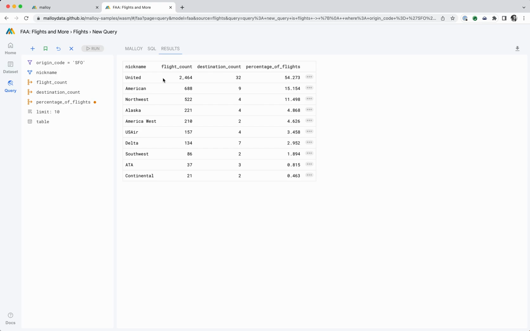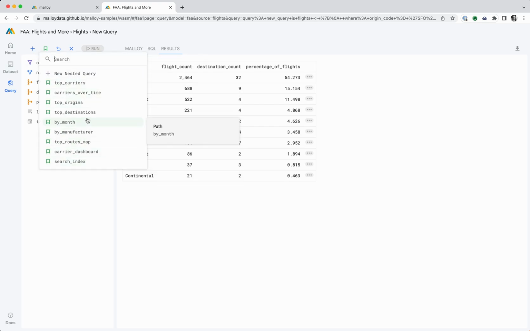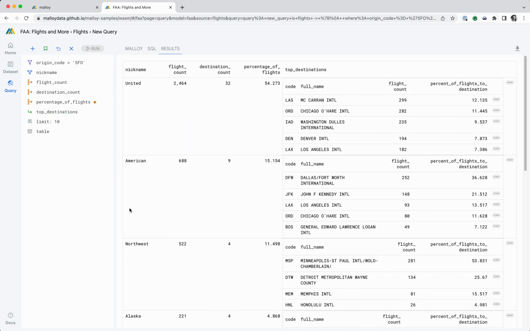Now, maybe it'd be interesting to see what destinations each of these airlines are going to. So I'm going to nest in an additional query. All of the queries that I have defined in my model are available to me as these building blocks that I can begin to compose with. So let's take a look at those top destinations and hit Run. And now we can see what these top 5 destinations are. We can see that in this data set, United has a lot of flights going to Las Vegas and Chicago.